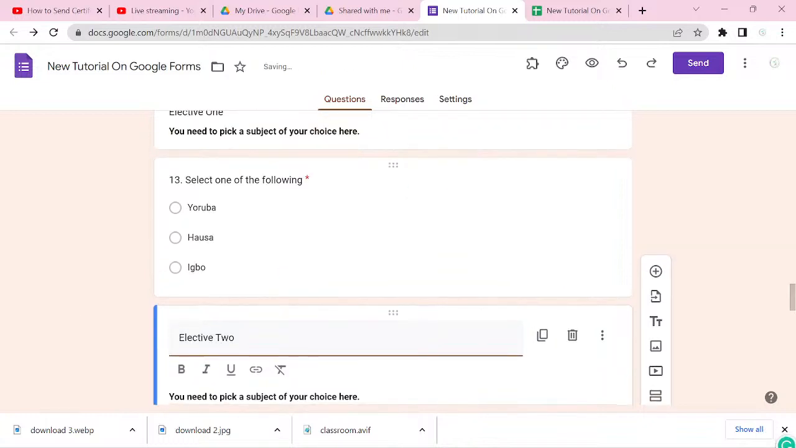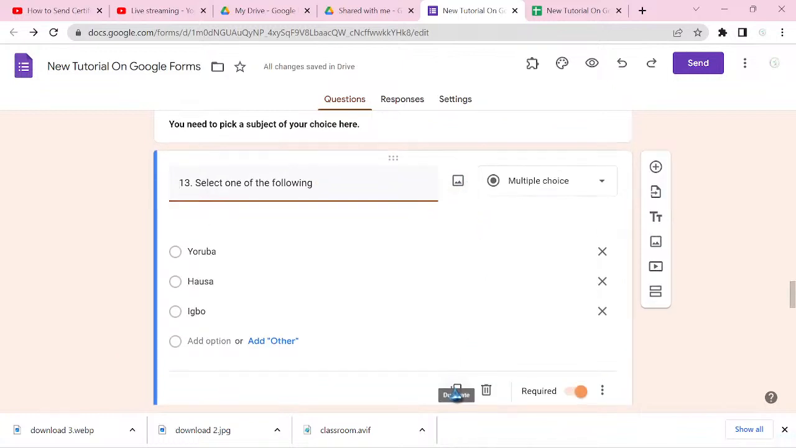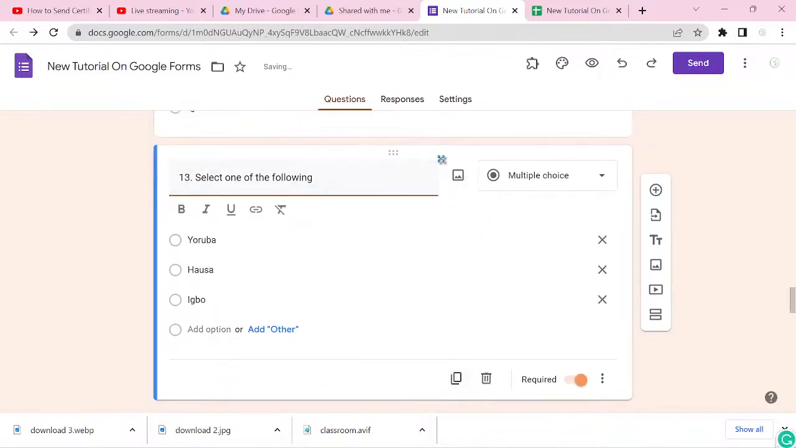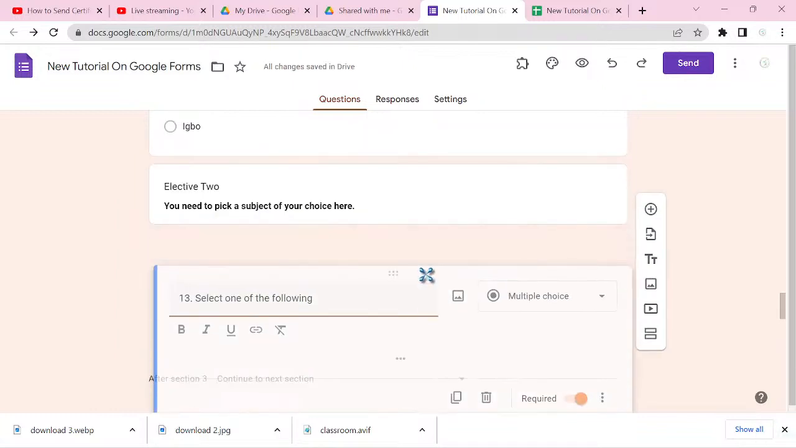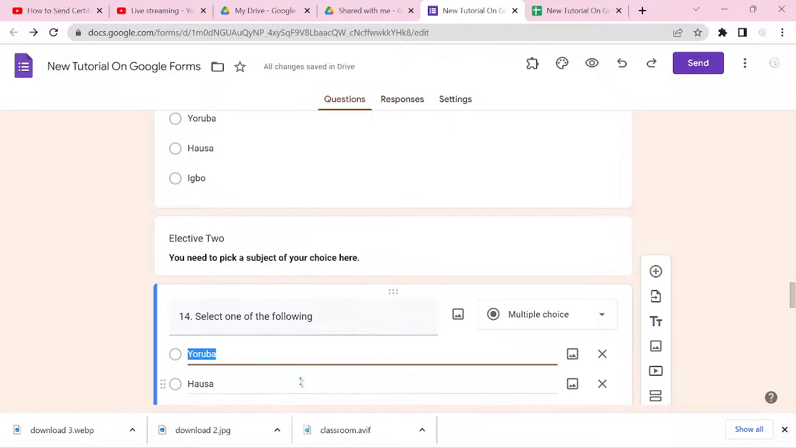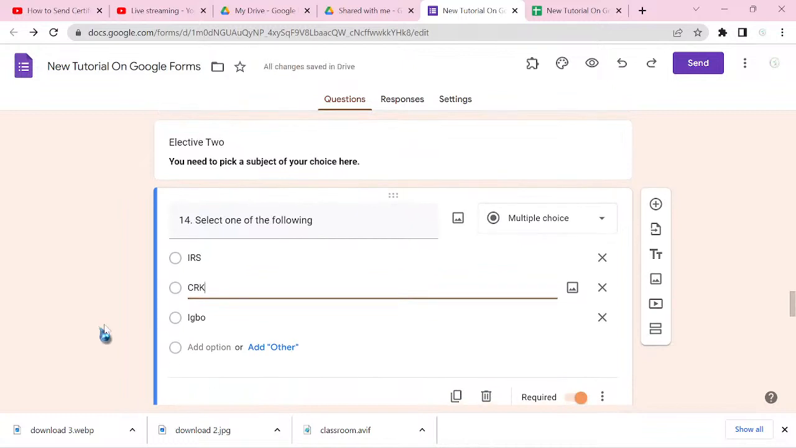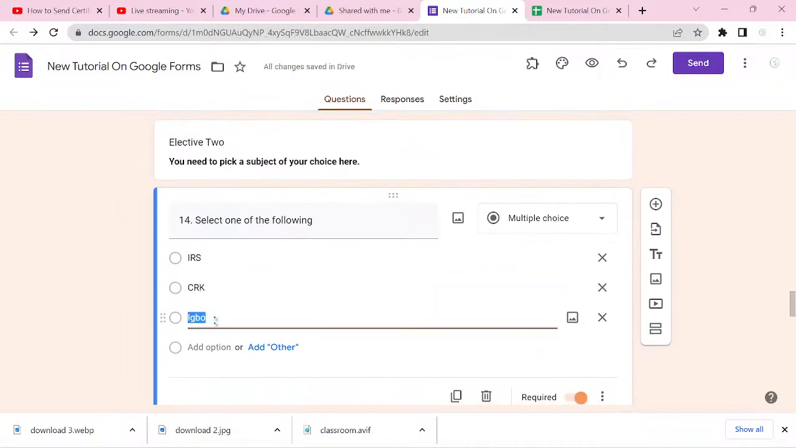And here I should have a question too, so I want them to select. I can duplicate this one as well and drag it down like this. After that, elective 2. So I can drop it here, you can see. Then this one will now be 14. Instead of retyping, I need to change the options here. So this one will be IRS, and this one will be CRK. And then this one can be none.